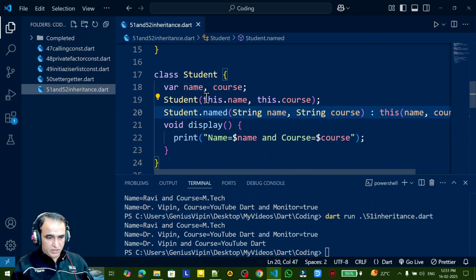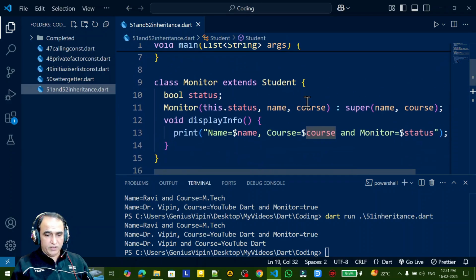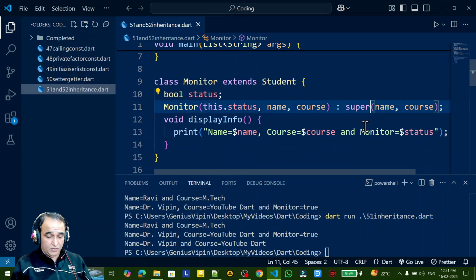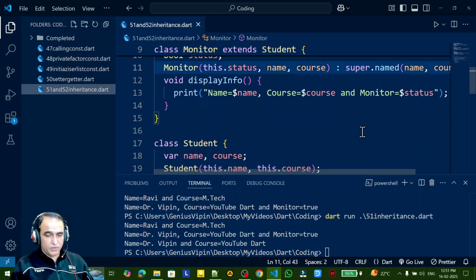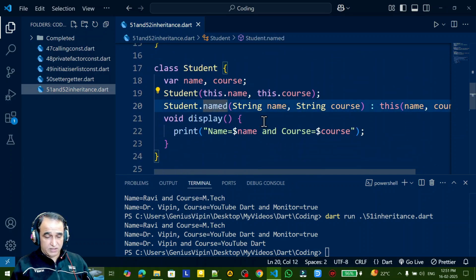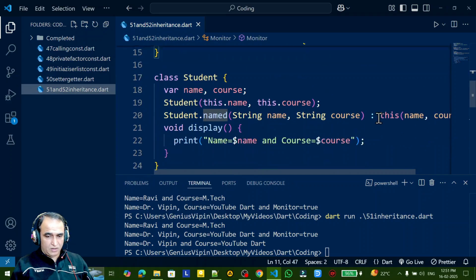So I am calling this parameterized constructor with a named constructor. This is a named constructor, the value is passed here, and with the help of the this keyword, I am calling this constructor. The same thing I can do with super. So I can say here super dot named. Remember? With the help of the super keyword, I am calling this named constructor. Remember the use of super and the use of this.